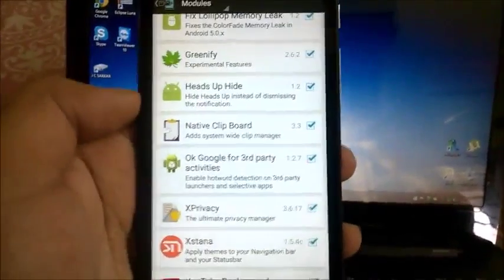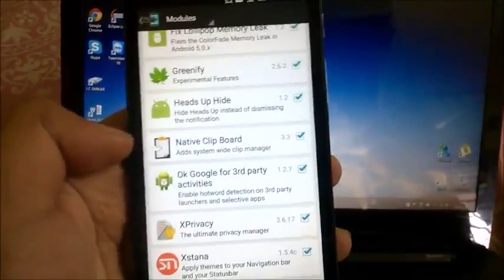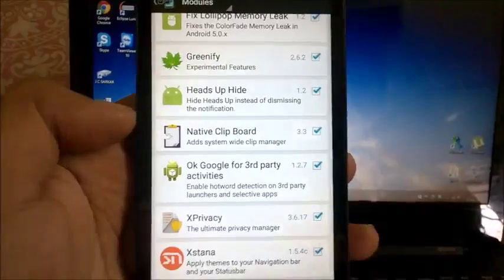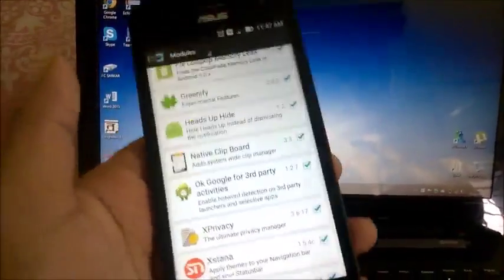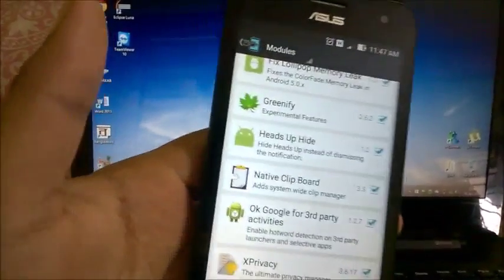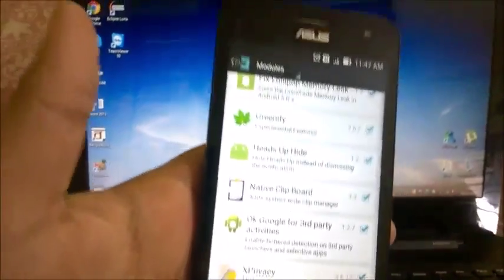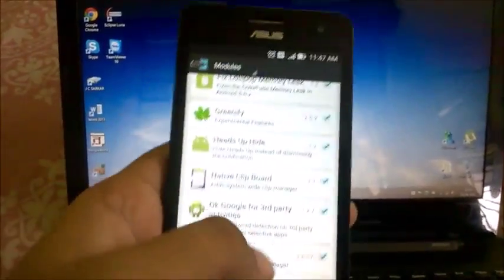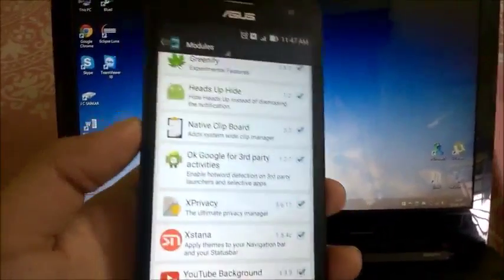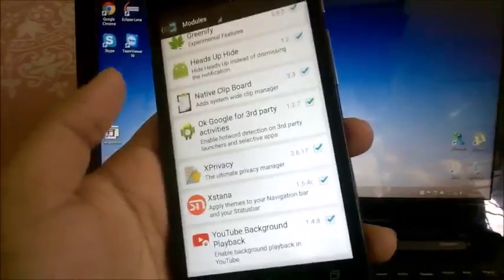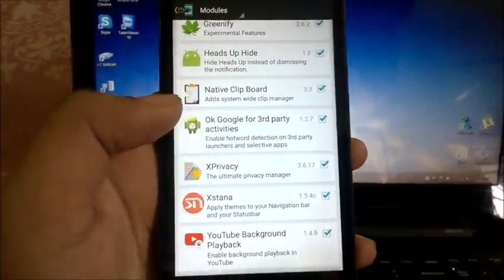The next one is Native Clipboard, and it is also one of my favorites because there are many situations where you want to copy 2 or 3 things at one time from a browser page. So you want to copy someone's name and number and then paste it into a messaging application. So what you do is keep switching back and forth between these applications to have multiple copies in your clipboard.